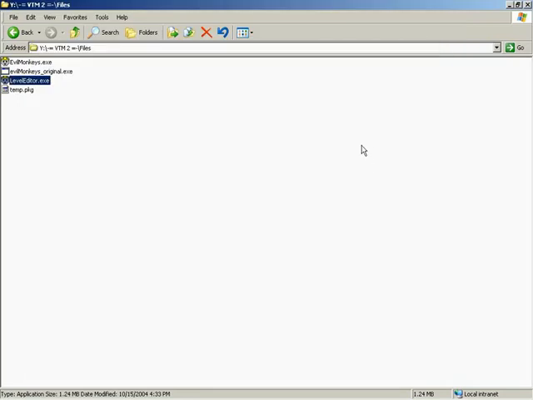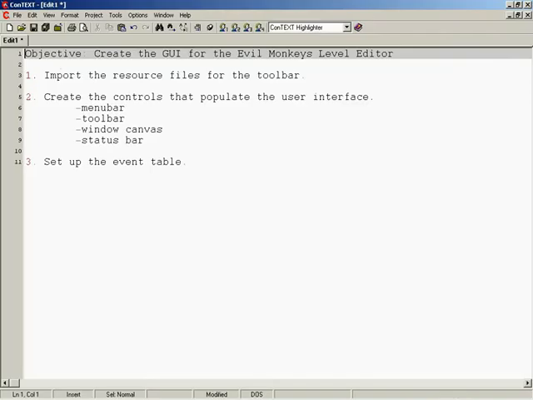Okay, so let's go ahead and close that out, and come over here to context real quick. And Joel, let's go ahead and talk about the objective. All right. So the first thing we want to do is import the resource files for the toolbar, as it says right there. So that's basically the little icons that are at the top.